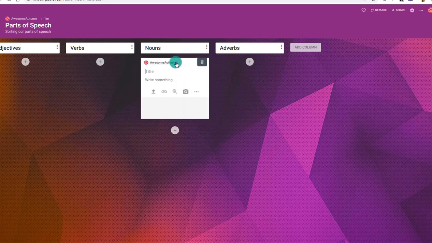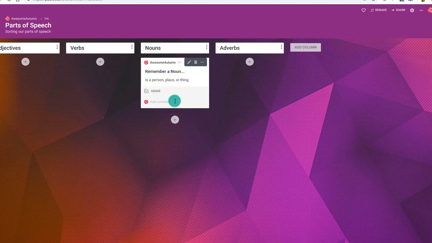So we choose the plus icon. Again, I have it to where it identifies me, so it can be identified. I can type in a title. I can type in something. So very easily under the noun column, I might describe what a noun is, just to kind of give them an idea. So that could be my first kind of reminder or piece if I wanted to.